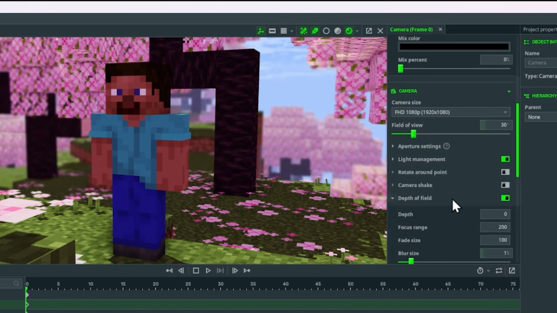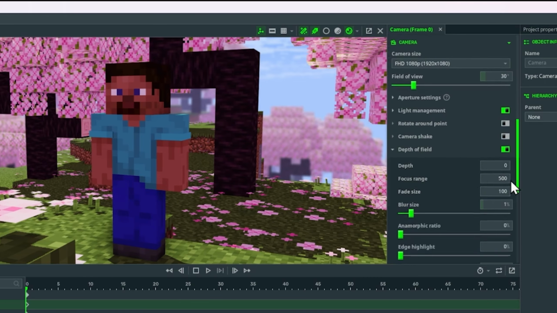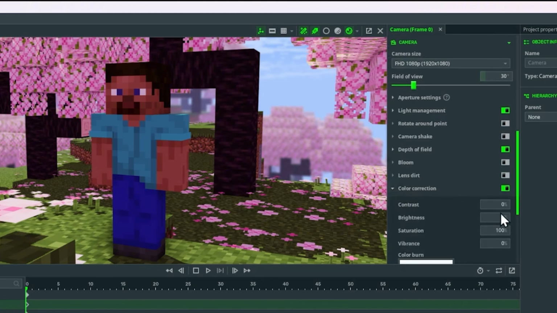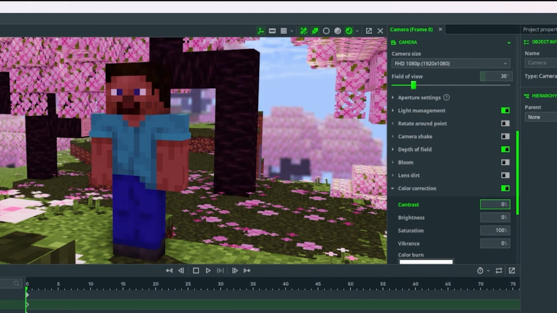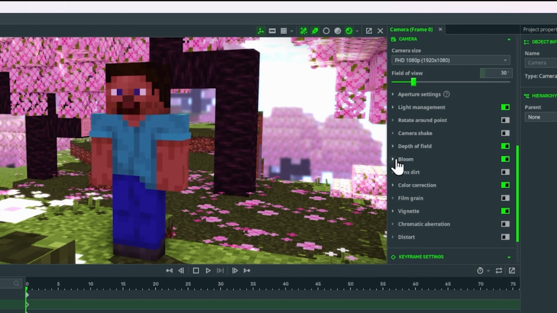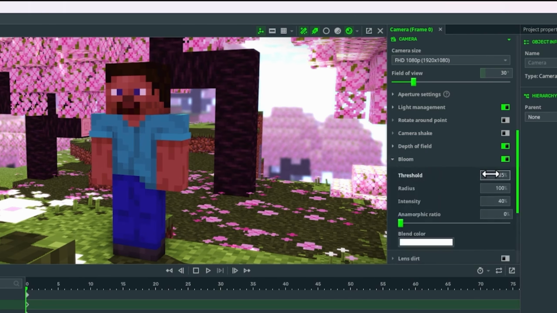After that you go to depth of field, and another tip I learned from an animator is make the focus range at 433 and increase a little bit the fade size. After that you go to color correction and set the contrast between 1 to 6, brightness between 1 to 4. Usually I make the saturation at 106% and vibrance between 1 to 7. After that you can add some bloom, but I would recommend to add just a little bit of it.